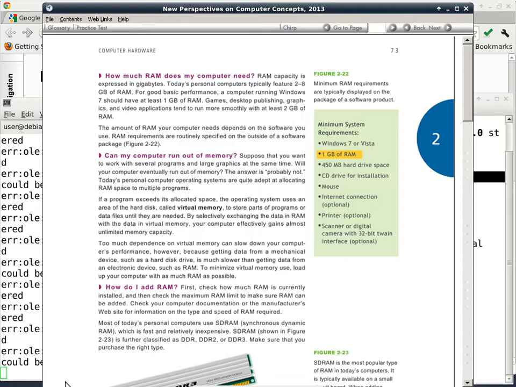Now, wait, sorry? Let's see. Times that by 4. No, this is memory. This is how fast memory can transfer, and this is how fast the hard drive is spinning in this case.